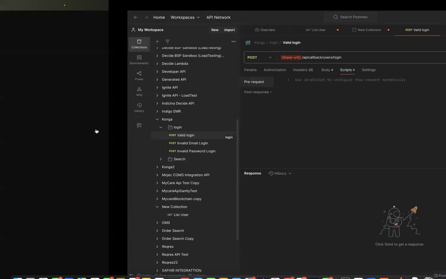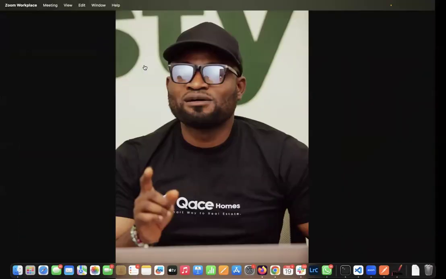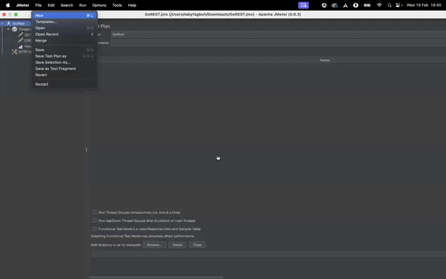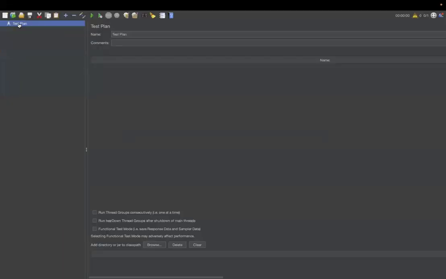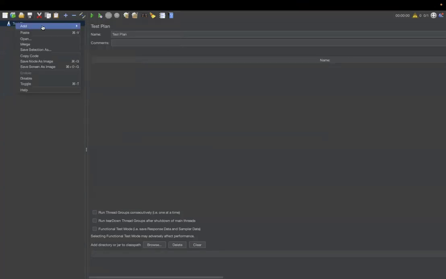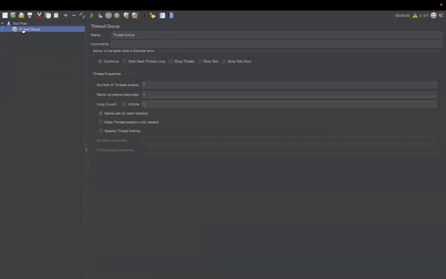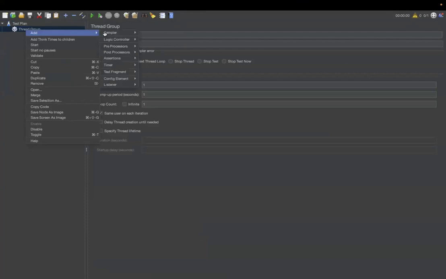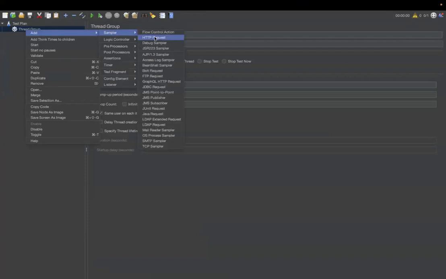Let me go to my file, new. Okay, so now I have a new fresh project, and the first thing I'm going to do is add my thread user. I right-click on test plan, navigate to thread user and select thread group. Next, I'm going to add my sampler, my HTTP request. So I right-click on my thread group, navigate to add, go to sampler, and select HTTP request.